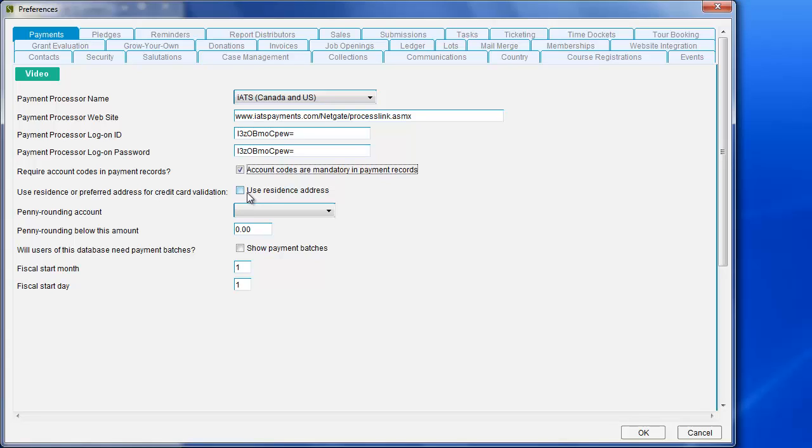Some countries have eliminated very small denomination coins. For example, Canada used to have 1-cent coins, pennies, but now its smallest denomination coin is 5 cents. So now, cash transactions are rounded up or down to the nearest 5 cents. In practice, the amounts are trivial, but if you are using Sumac ledger entries, the penny rounding can cause ledger entries to be out of balance. To solve this problem, create a penny rounding account and specify the account here.